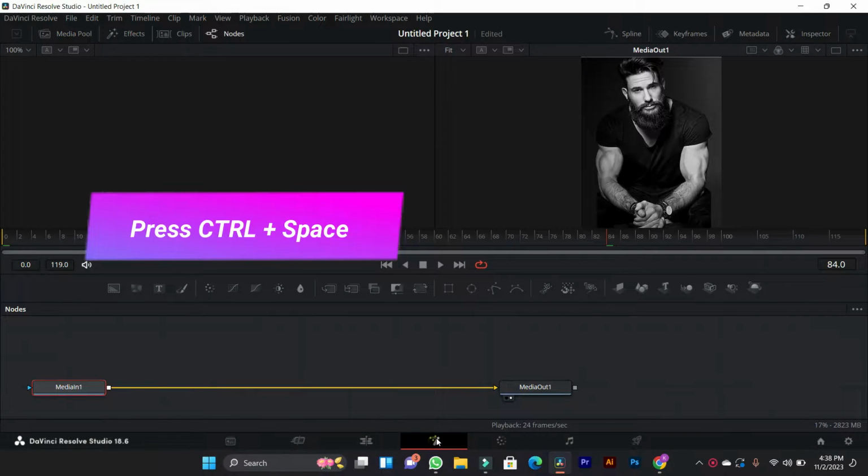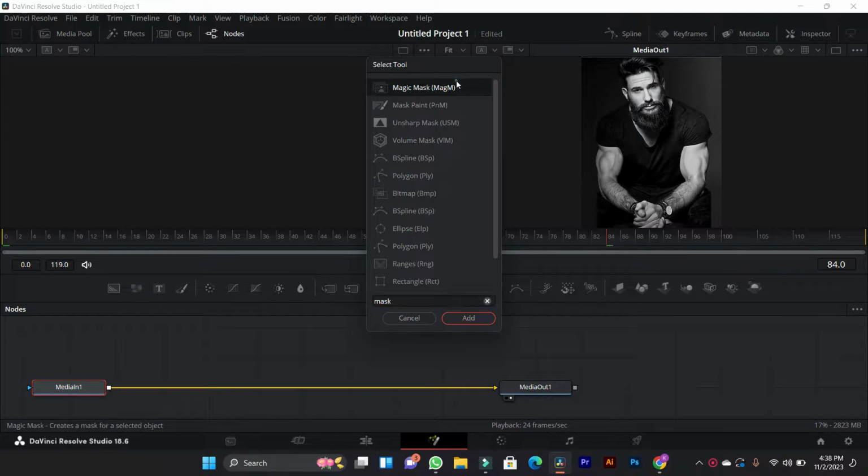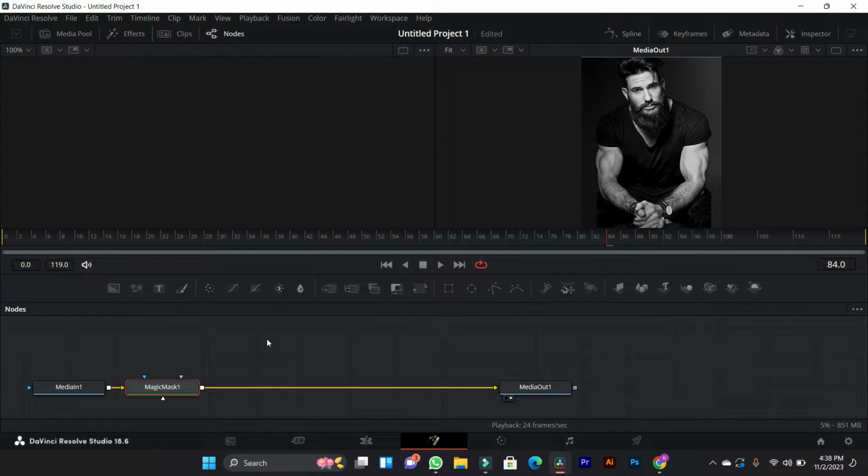Hold Ctrl and press Space to access the Select Tool menu. Type Magic Mask, then scroll down and click on ADD. This will add it to your nodes.